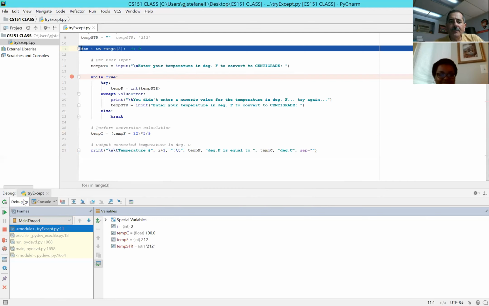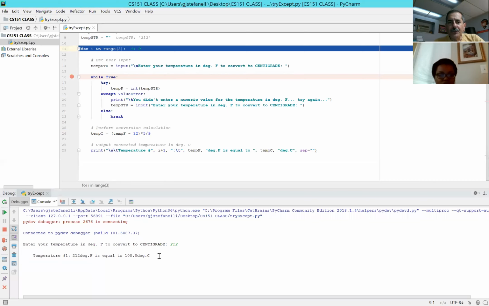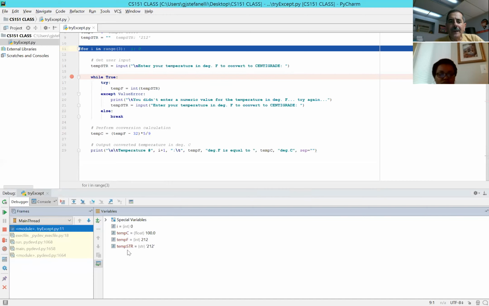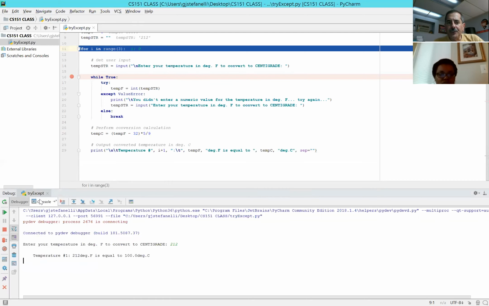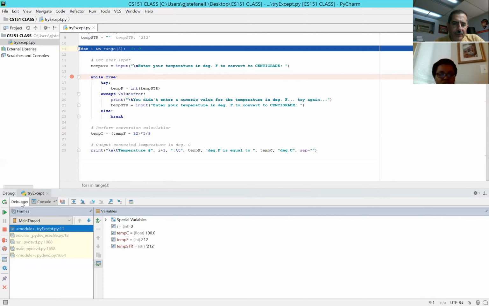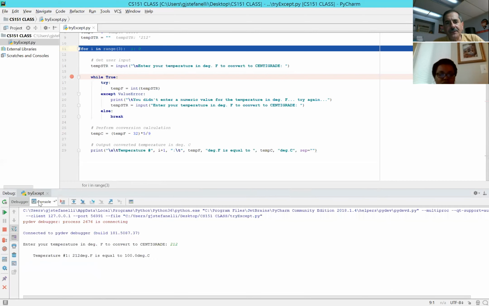That's because in debug, you have two tabs here. You see that? If you click on console, you'll see what the output is. At the debug level, I'm more concerned with the variables, but you can always switch back between the two. This is what the output looks like. This is what the variables look like. This is the output, okay? So look what's happened here.